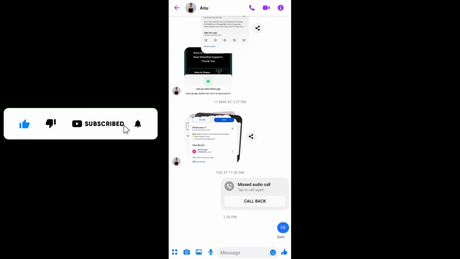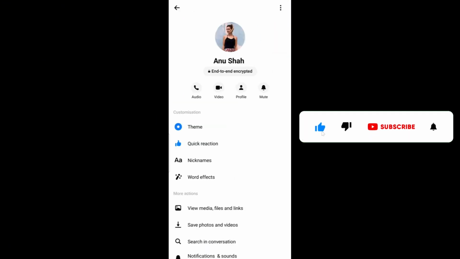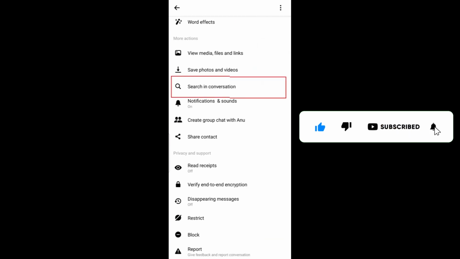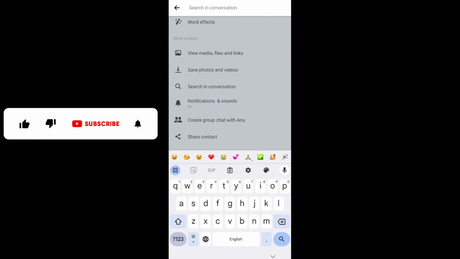3. After opening the chat, tap on the name or info icon at the top of the conversation to access the menu. 4. Scroll down to the More Actions section and select Search in Conversation. 5. A search bar will appear at the top of the chat. Type in the message or keyword you want to search for, then tap the search icon on your keyboard.